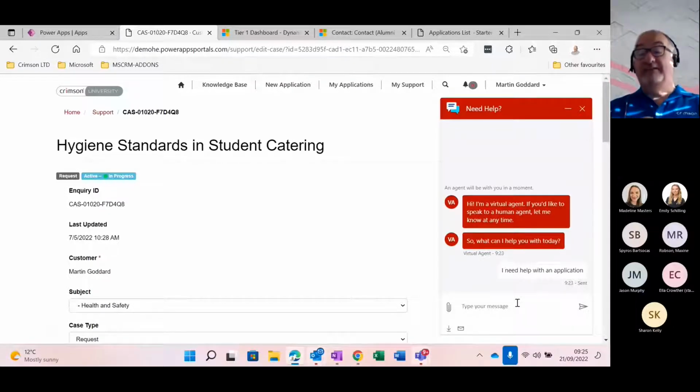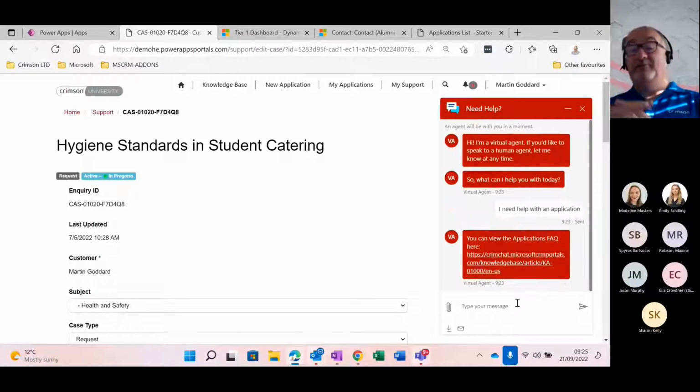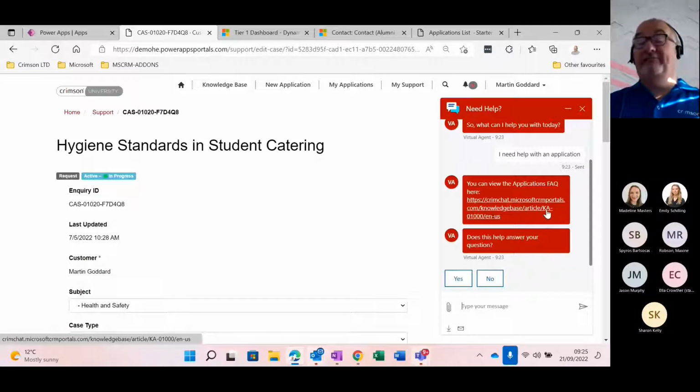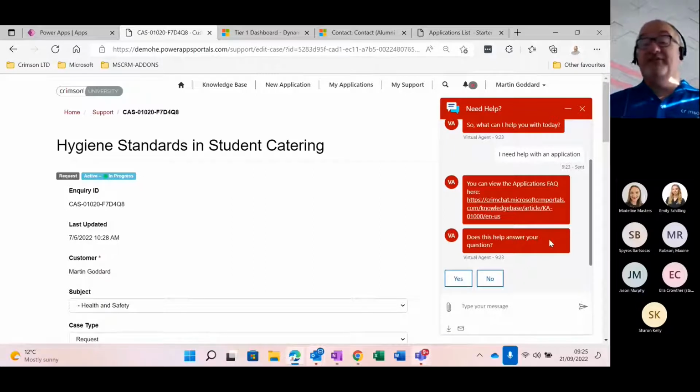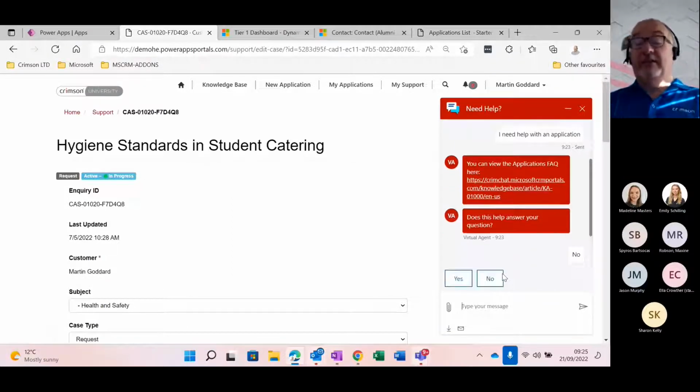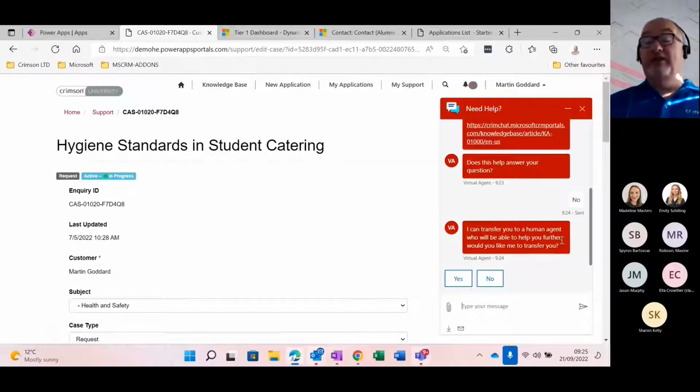What you should see is that this could be a research student, for example, applying for a research opportunity. And you can see here what it's actually doing is suggesting that I go and look at the FAQs. So I could go off and have a look at the FAQs here. And then it says, does this answer your question? So I'm going to say no to that. It doesn't really answer my question. And then it's asking, would you like me to transfer to a human agent?